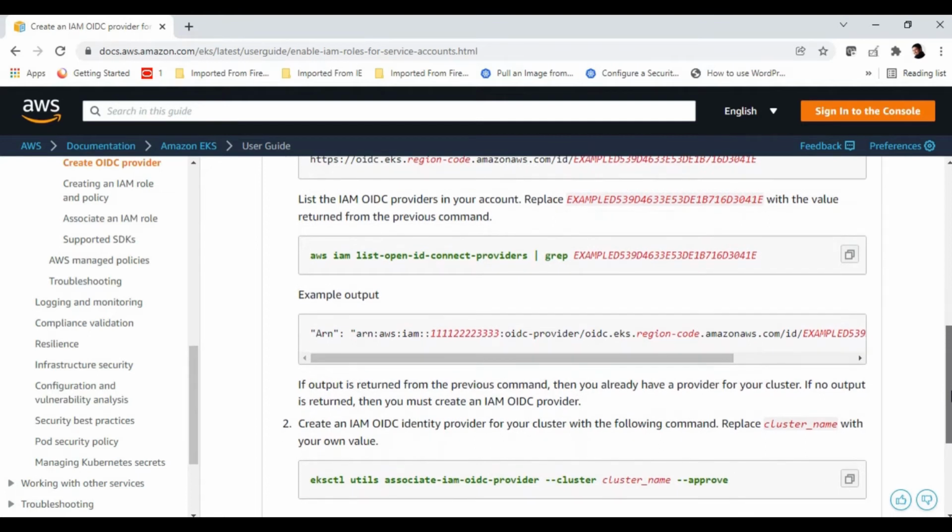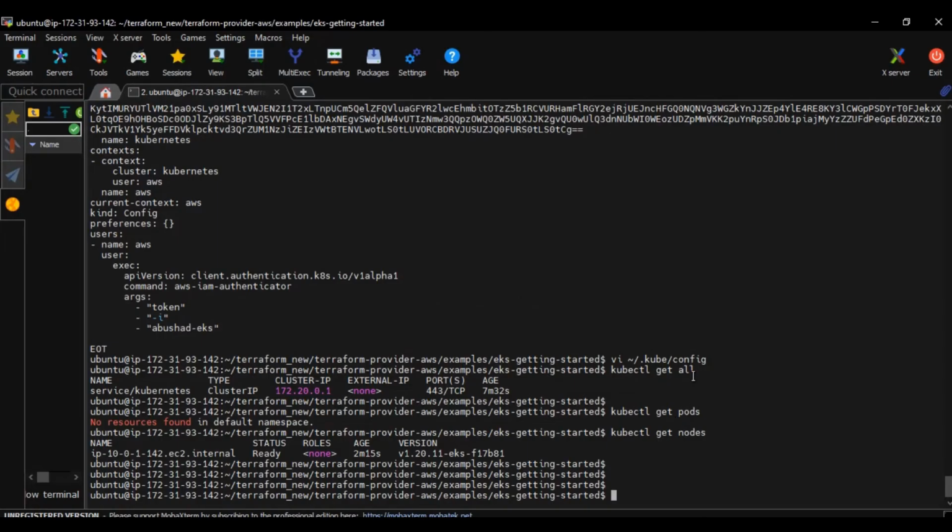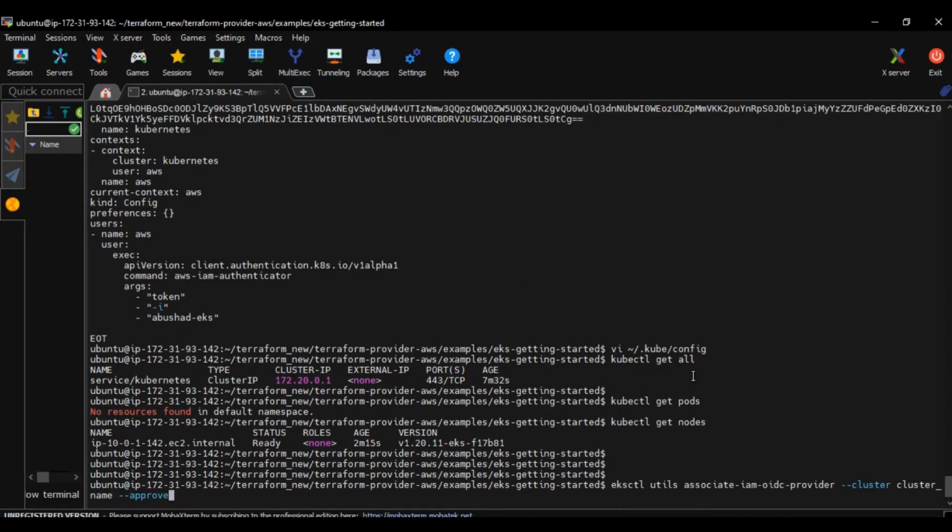Okay, so as we all know, the OIDC provider is not set up. So let's copy this command. This is the command to create an OIDC provider for our cluster. We need to change the cluster name here. Let's see. Yes.